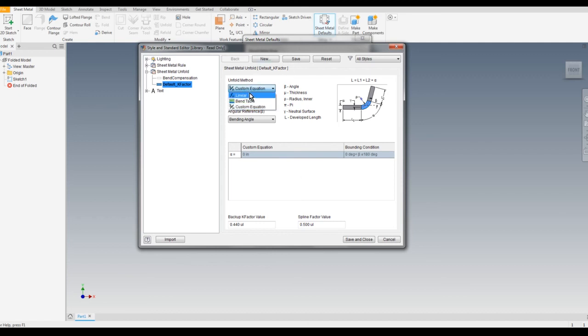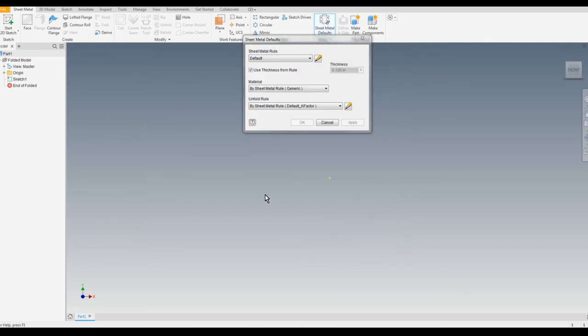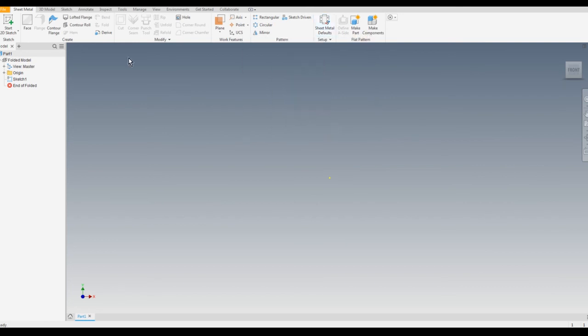So, as I said before, in my case, I find that 0.35 tends, for most of the work that I do for sheet metal, to work out very well. So I'm just going to simply save, close. So my K-factor is now set to that. I'm going to cancel.